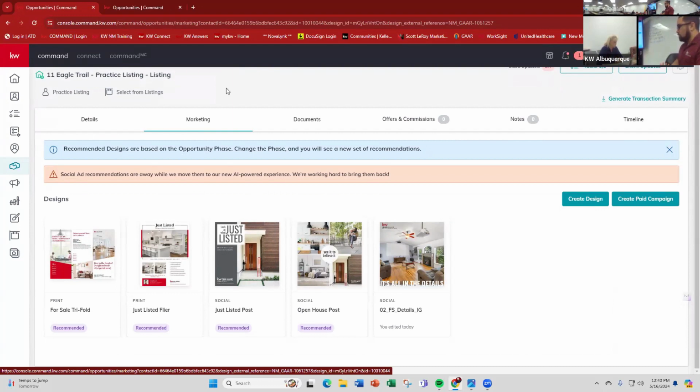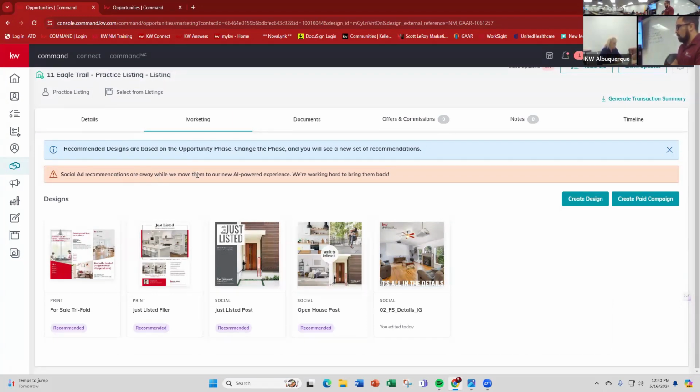Although you will see that right now, social ad recommendations are away while we move them to our new AI powered experience. So they are doing a lot of work on the system right now. If anybody experienced the login issue that happened on, what was it, Monday? It's all because of what they're doing right now to advance the system. There's a lot of AI being pushed into it, so there are really cool things to come, but we are dealing with the headache of that evolution right now. Okay, so this is how the marketing portions work. Do I have any questions on that?